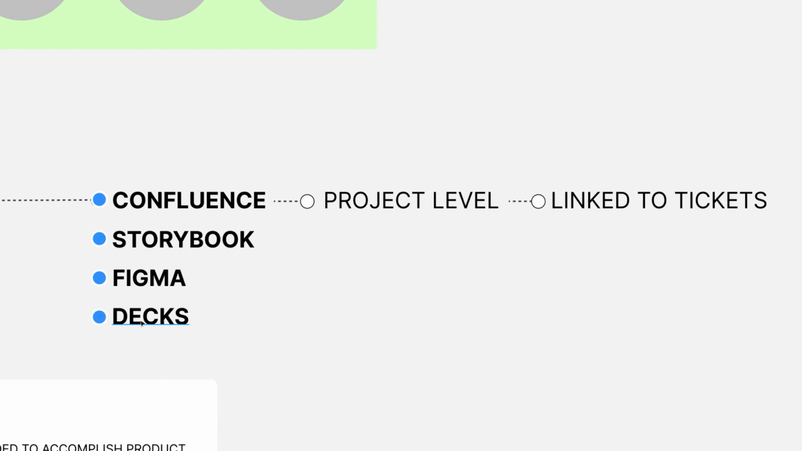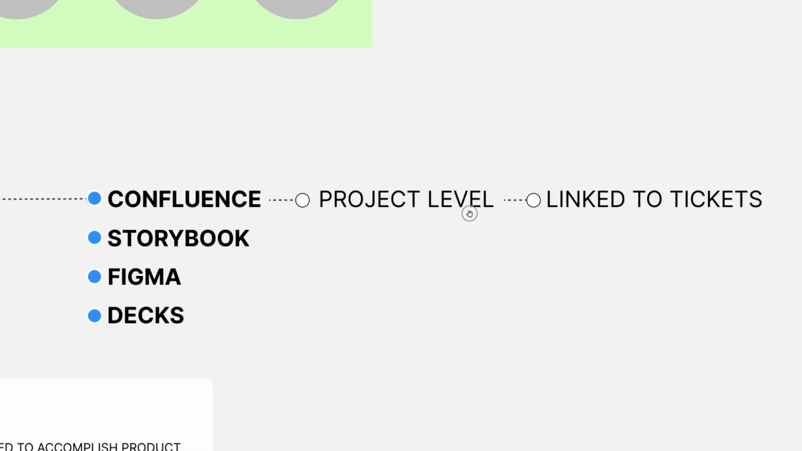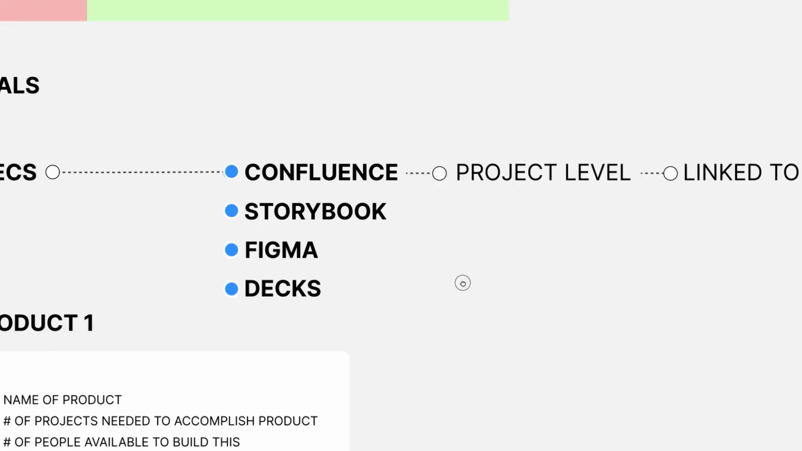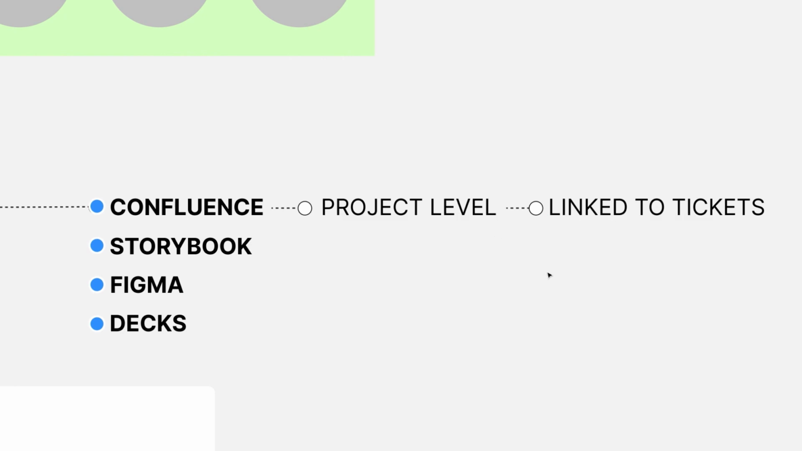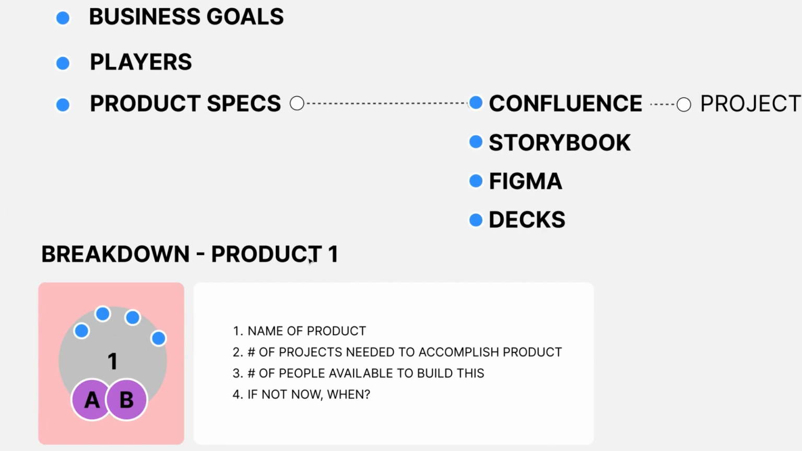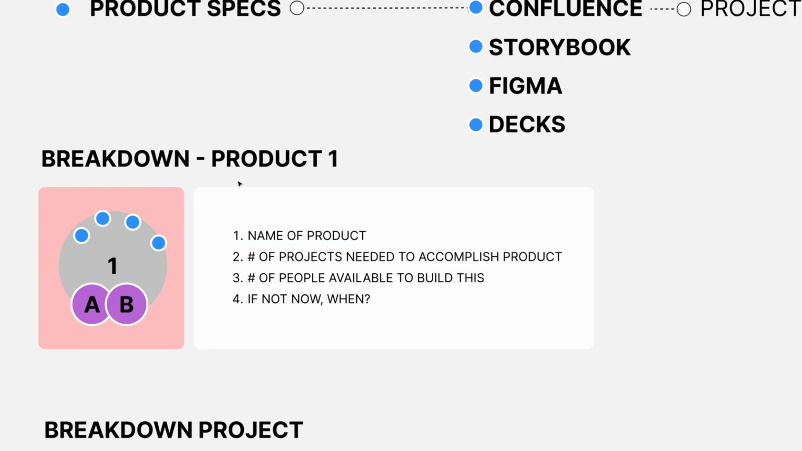And decks are kind of like keynotes, and keynotes are essentially presentations. All right, and then you have the project level amount of work for these, and then you have these typically linked to tickets. Linked to tickets just means that inside of this document, you need a link from your designs to the information of the logic of how it works, and then that's how people can understand how to break it down. So let's dive into what a breakdown actually is.